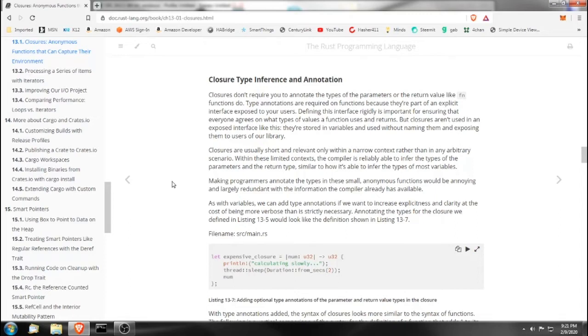But closures aren't used in an exposed interface like this. They're stored in variables and used without naming them and exposing them to users of the library. Closures are usually short and relevant only within a narrow context rather than in any arbitrary scenario. Within these limited contexts, the compiler is reliably able to infer the types of the parameters and the return type, similar to how it's able to infer the types of most variables.